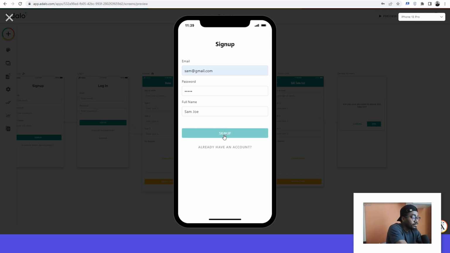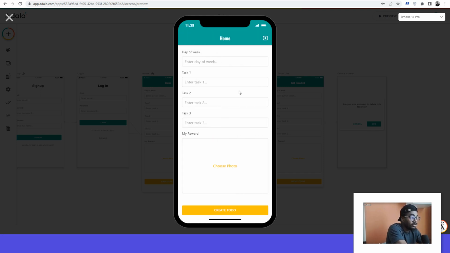Now with that, we're going to be pushed into the very first screen, which is the home screen, and then we can now go ahead and create details. So here I will just say this is my task for today. Yeah, so I'll just say Tuesday, no, Wednesday, and then task 1 is wake up. Task 2 is brush my teeth. Then the third one is say a prayer.